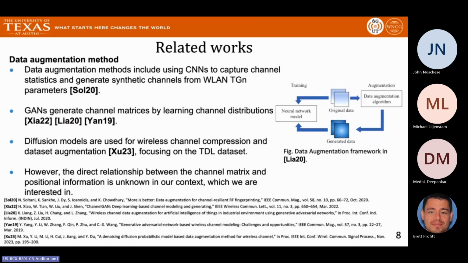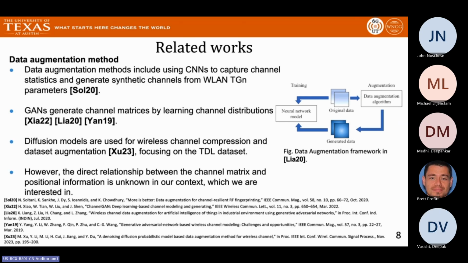Yeah, so for the related works, there were lots of trials to do data augmentation. First, using CNNs to capture the channel statistics has been tried, and GANs, generative adversarial networks, were also used to learn the channel distributions, and there were also trials of making channels from the diffusion model. Our work is trying to capture the direct relationship between the channel matrix and the positional information to generate the augmented data set.